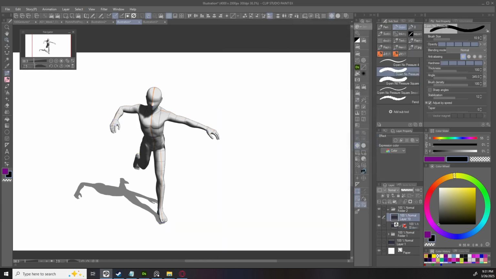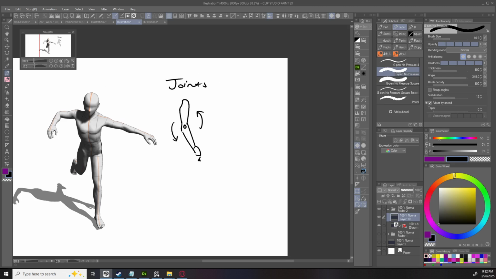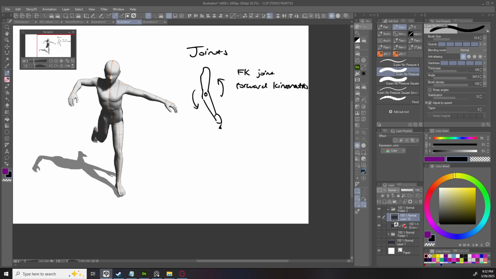But let's go into the joints. The elbow joint, everyone knows the elbow rotates. This is called an FK joint, or forward kinematics. But the other joint, which I'm just going to use simple models for, you move by moving the hand, right? This is called an IK joint, which is inverse kinematics.